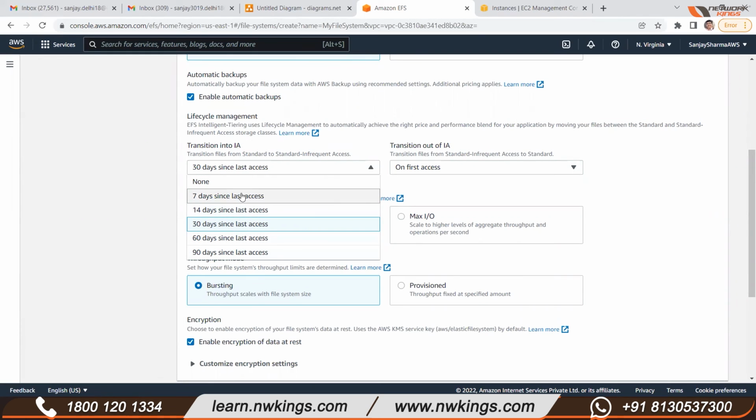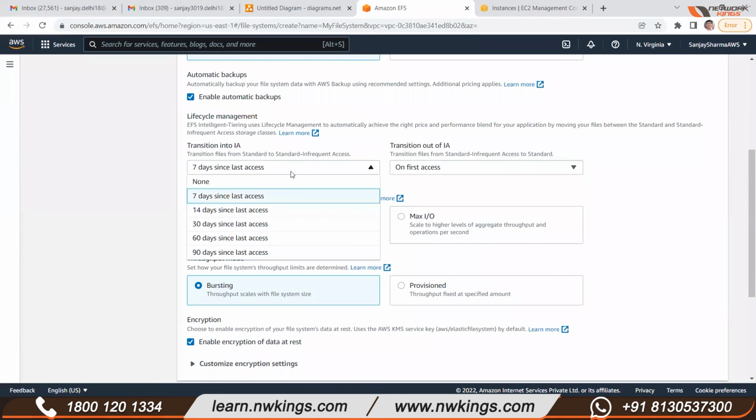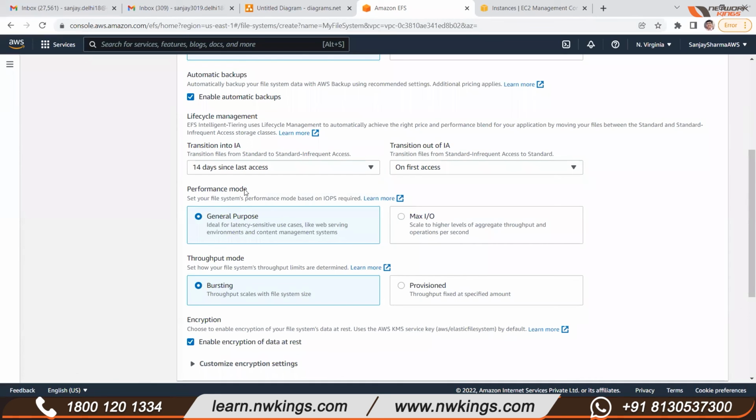लेकिन अगर आप यहाँ पे 7 दिन लगा देते हो, if you are selecting 7 days, that particular storage will move into standard infrequent access after 7 days, so that you can save your money, right? So it's up to you how many days you want to define. Okay, and this is again the transition out of infrequent access. So let it be as it is.